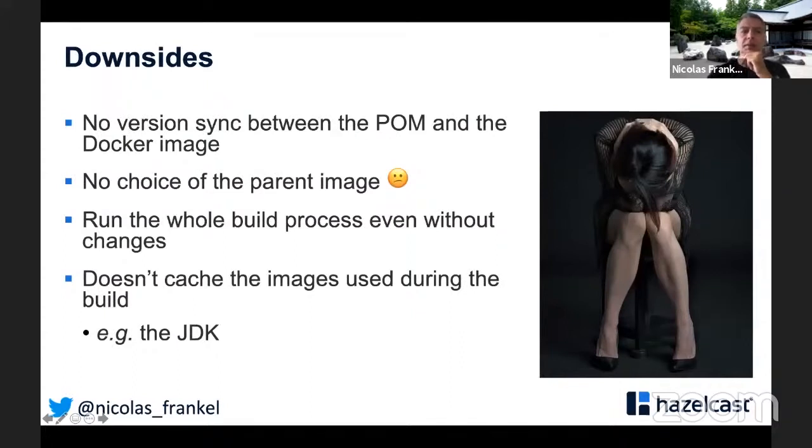Still, there are some downsides. So basically, again, you've got no automatic version handling. So you need to think about the correct version. Something very important: with Jib and with the Dockerfile, you can choose the parent image. Here, the parent image is chosen for you. So it can be a huge image that you don't need. It can be a huge image that has a wider attack surface. Not super great. What I've also noticed is that even if you had no changes, the process will run every time, and it can take a while.